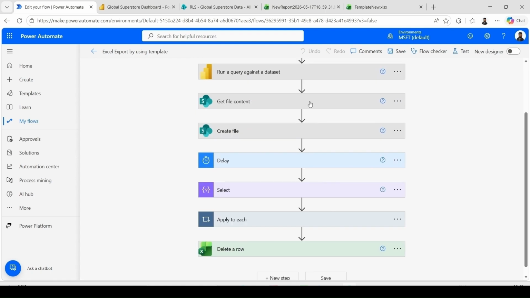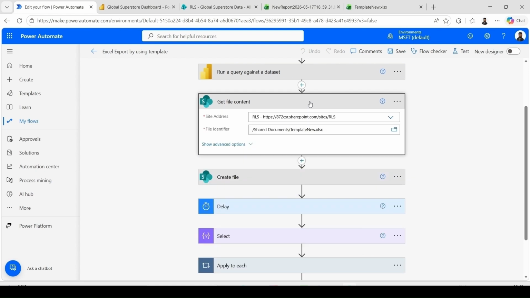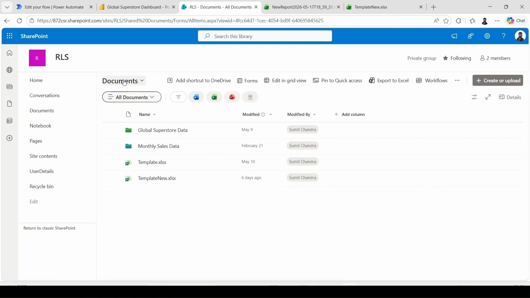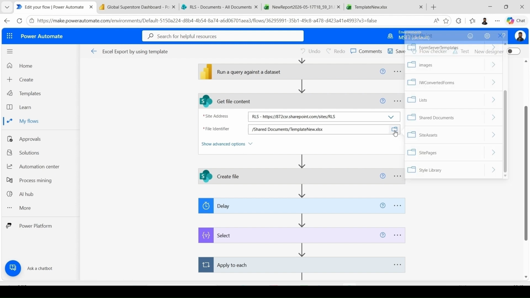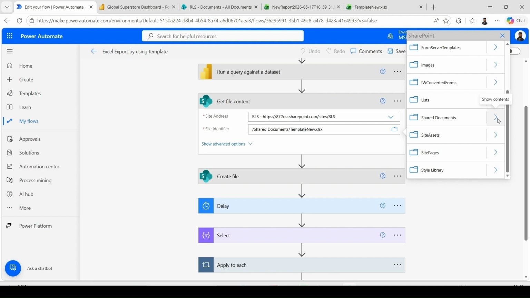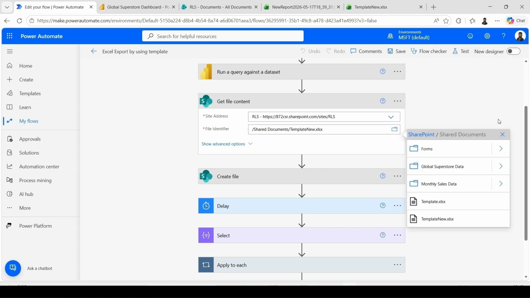In the next step, I am adding an action, Get file content, and here I am selecting my SharePoint address from this drop-down. So you can see this is my SharePoint. Let me come here and in File identifier I select the template file. So here you can click on this folder and from here you have to come to Shared Documents. Then here you have to select your template.